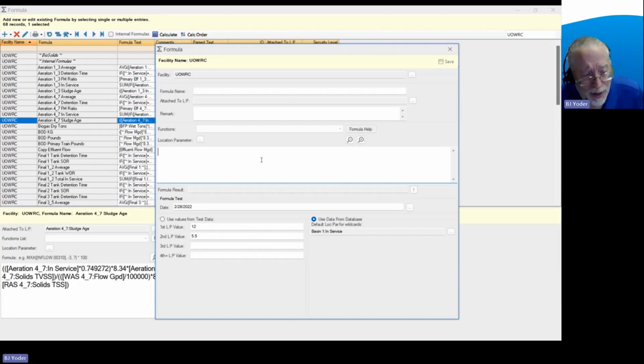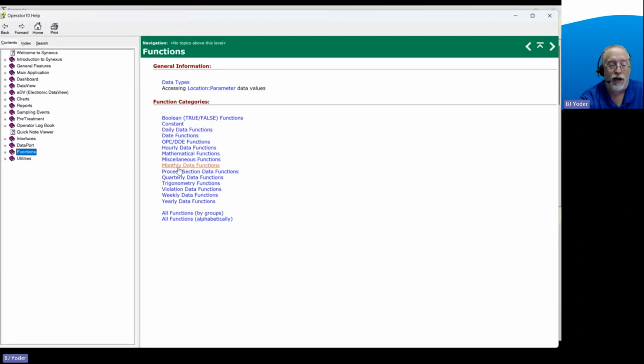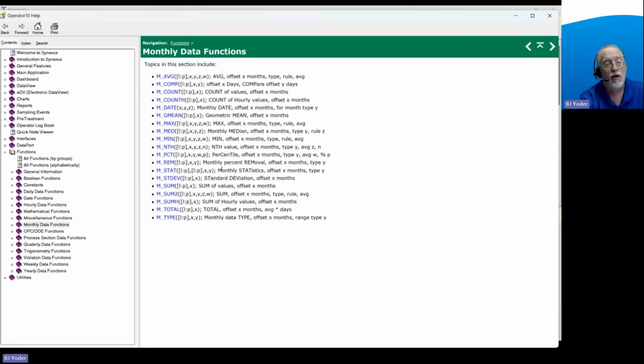But one of the things that they were wanting to do was use the monthly average. Okay, so they wanted to see the monthly average BOD for the influent, monthly average BOD for the effluent. So this is where our function comes into play. Okay, so we go back into our formula help here and I go to monthly data functions. One of the things we have is a monthly average.